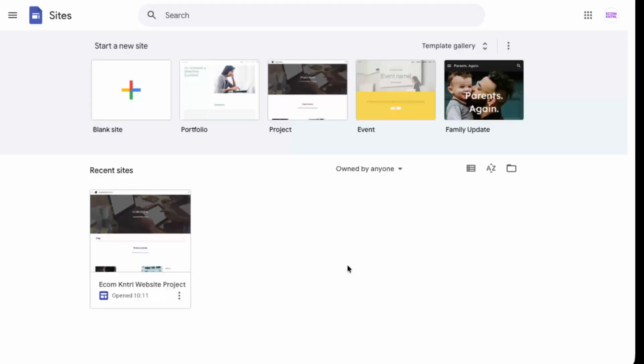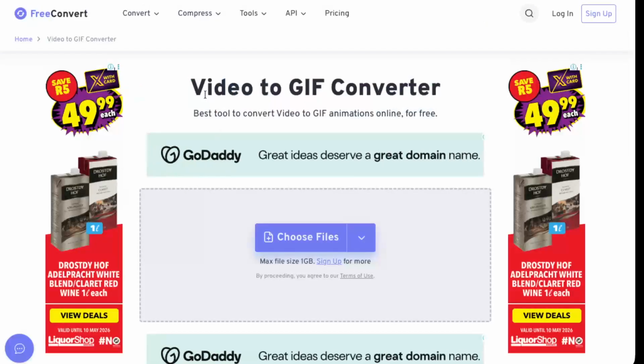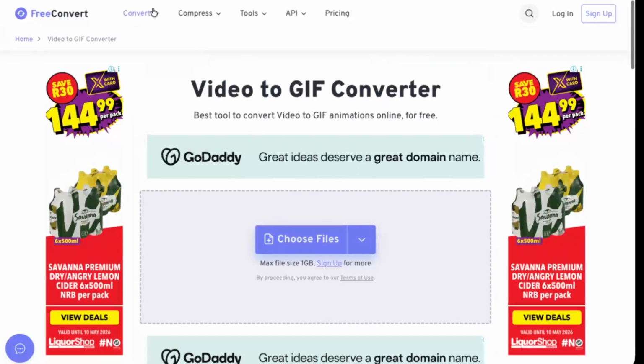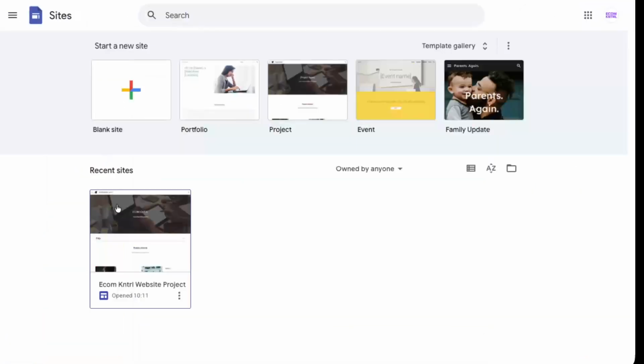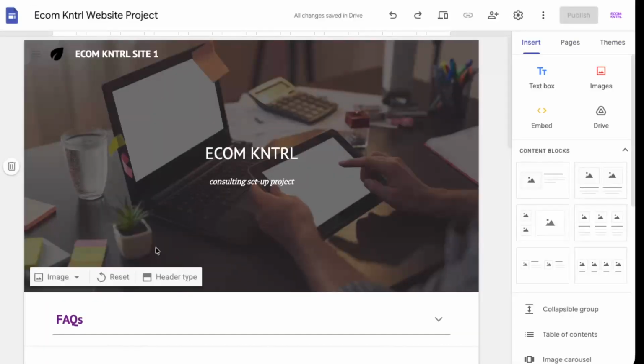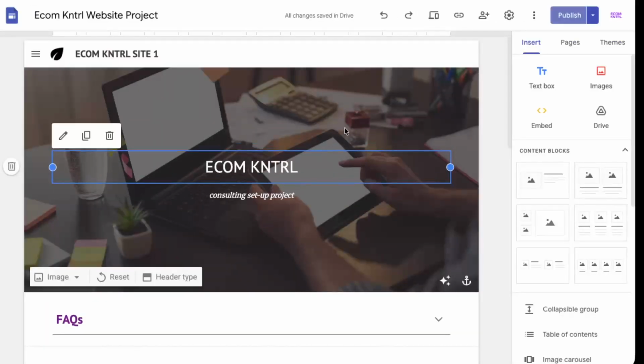Once your GIF is ready and saved on your device, go back to Google Sites. From the main Google Sites dashboard, click on the site where you want to add the moving banner. This opens the site in edit mode where you can change the design and content. At the top of the page, move your mouse over the header area, which is the large section that usually contains your site title or main image.